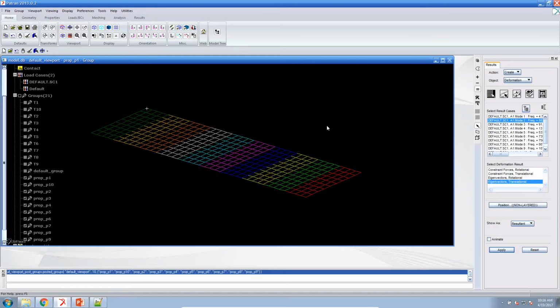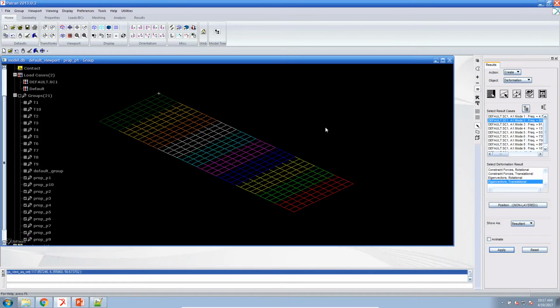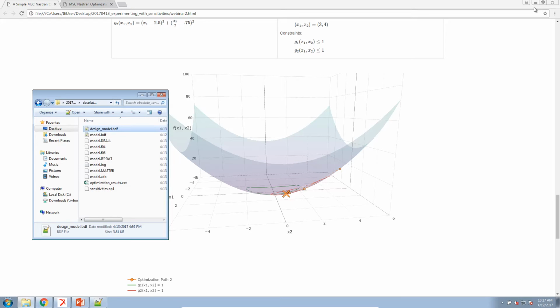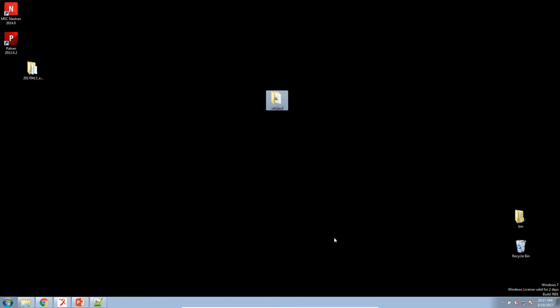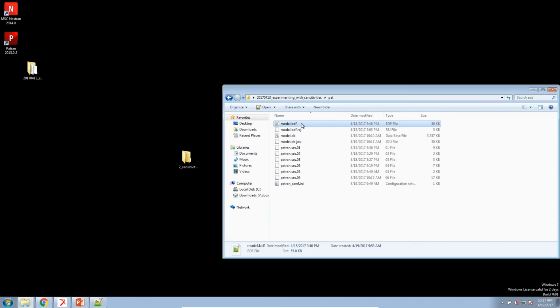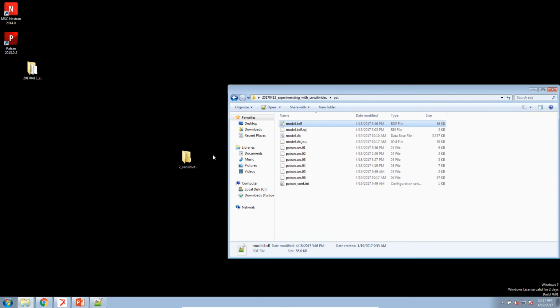I'm assuming you've started from this standpoint. You've already created your BDF file from your pre-post processor. Here in this example, I'm using Patran. Let's go ahead and go to my desktop and create a new folder called sensitivity calculation. This folder will contain all the files I need to perform the sensitivity analysis, so that's why I created it now.